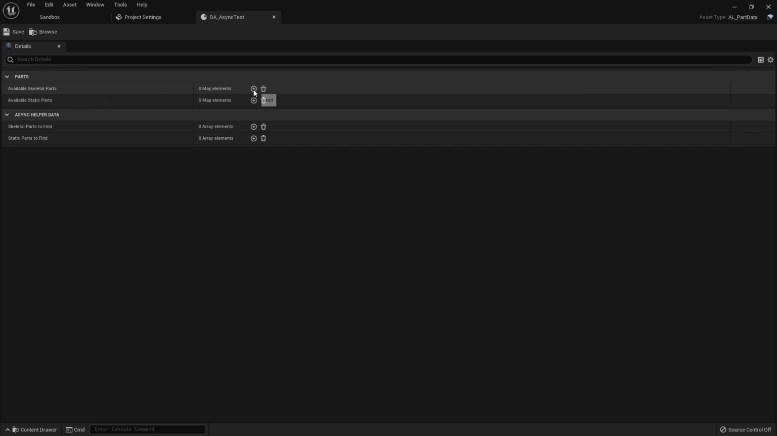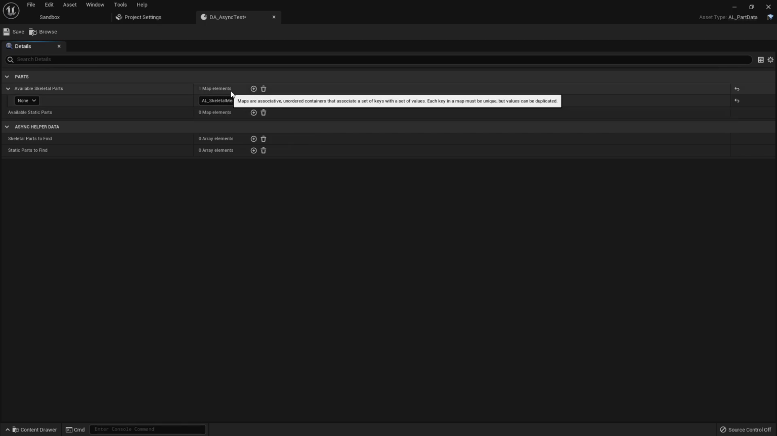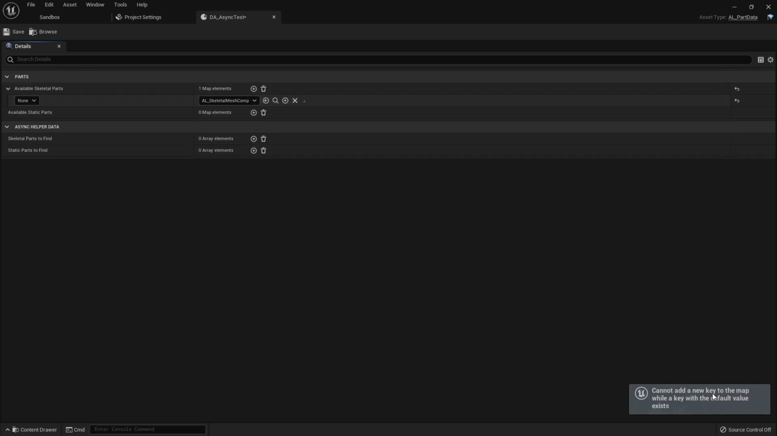So what I was saying about the maps: let's say you have none selected as the key here, then you try to add another map, it'll give you this error: cannot add a new key of the map while the key with a default value exists. So that's why you need to have this, because if your first value was skeletal part 1, if this was your default value, meaning you didn't have none, you wouldn't be able to add another key until you added all the other keys first and then this one. So always have one that you're not going to use and then have the ones that will be in use.